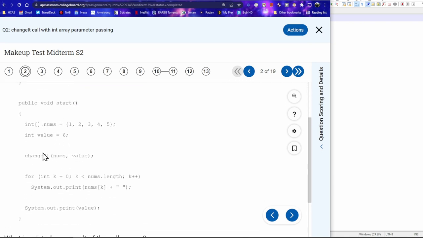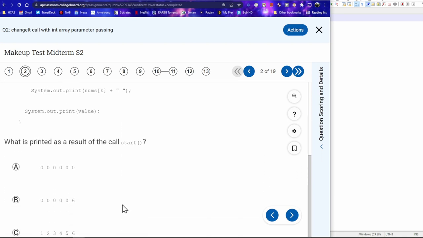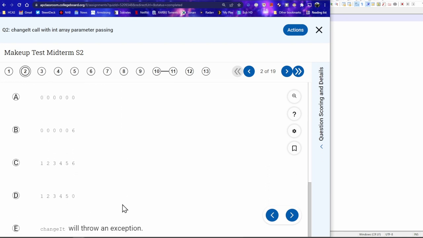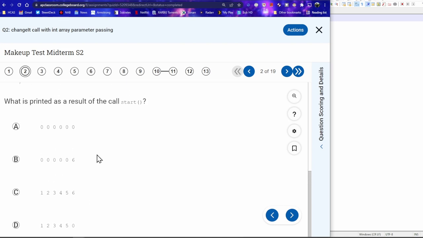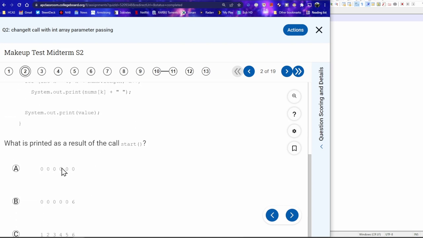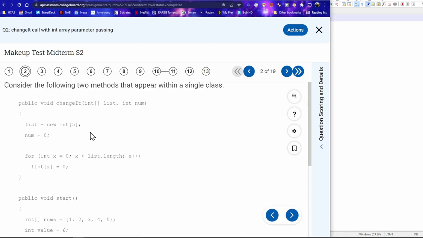Then we have a start method. When it runs start, it's going to make this little array and the number 6. It's going to put that through changeIn, and then it's going to print out this with a space. And your job is to find out which thing does it print, or does it print anything at all? So, you might be tempted to choose this one, but if you chose this one, the obvious one, it would be wrong. It's not this one.